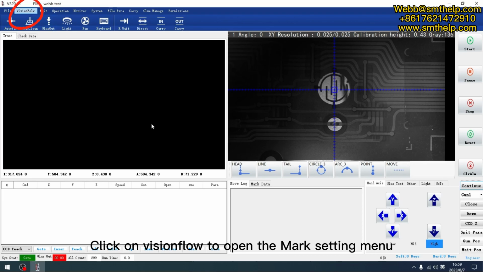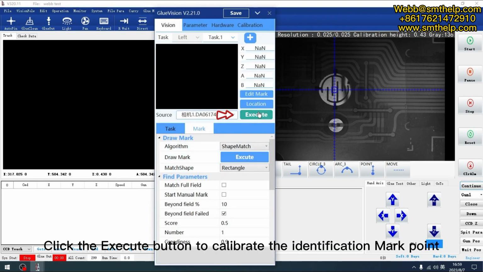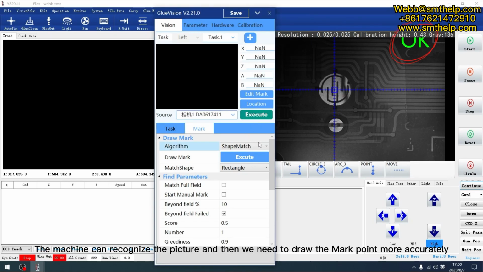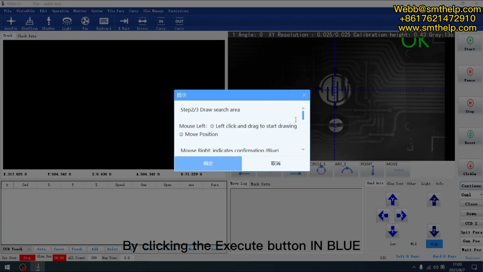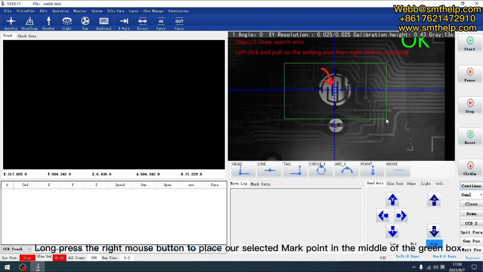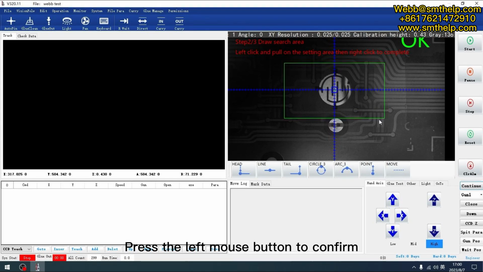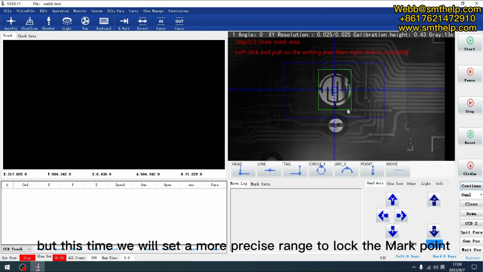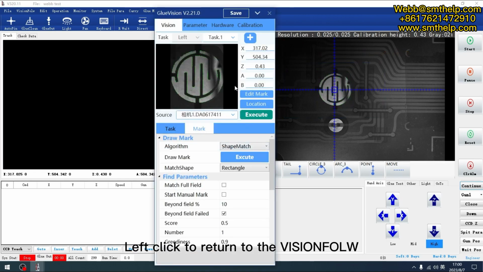Click on Vision Flow to open the mark setting menu. Click the Execute button to calibrate the identification mark point. The machine can recognize the picture and then we need to draw the mark point more accurately by clicking the Execute button in blue. Long press the right mouse button to place our selected mark point in the middle of the green box. Repeat the previous operation, but this time we will set a more precise range to lock the mark point. Left-click to return to the Vision Flow.